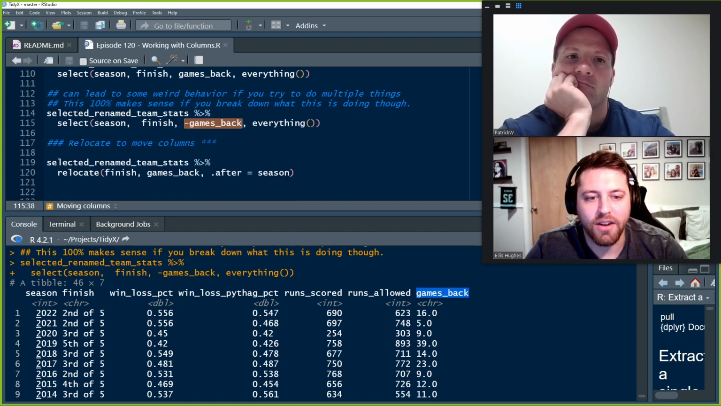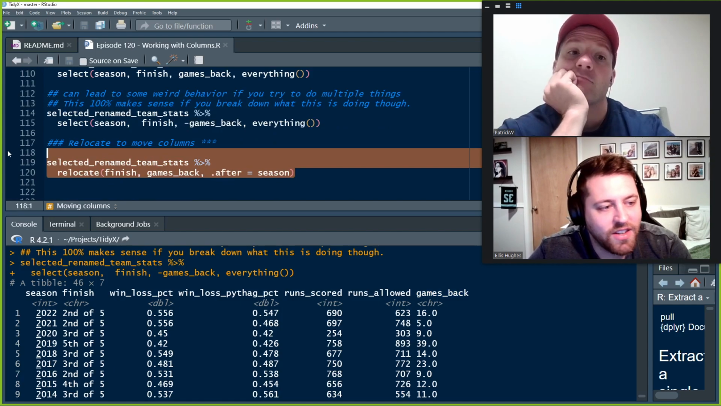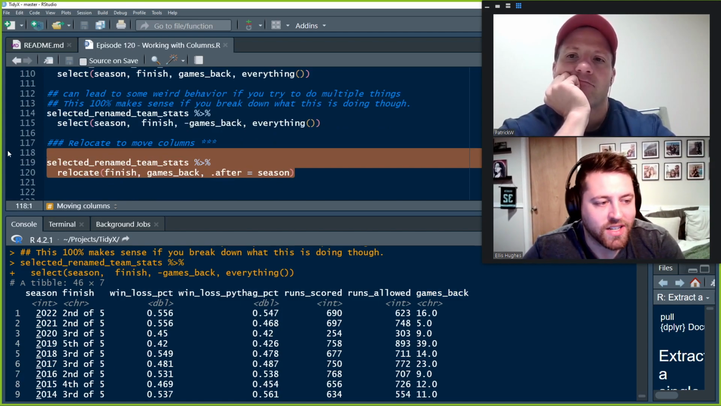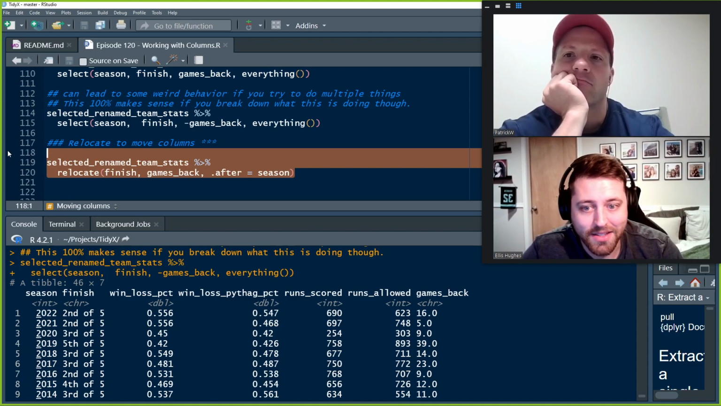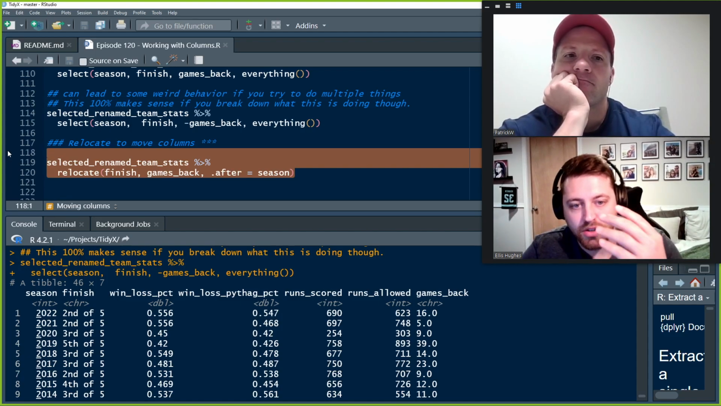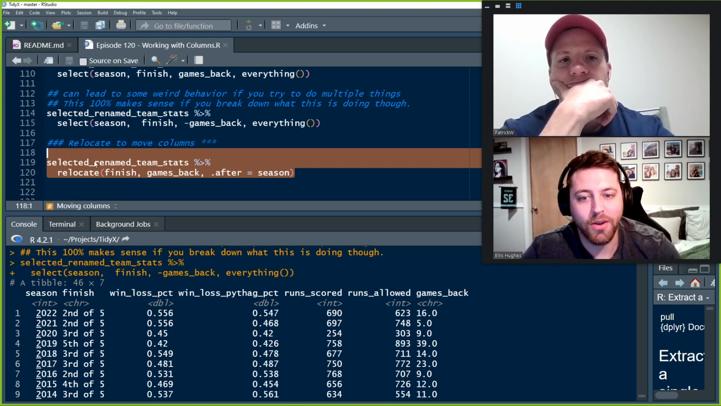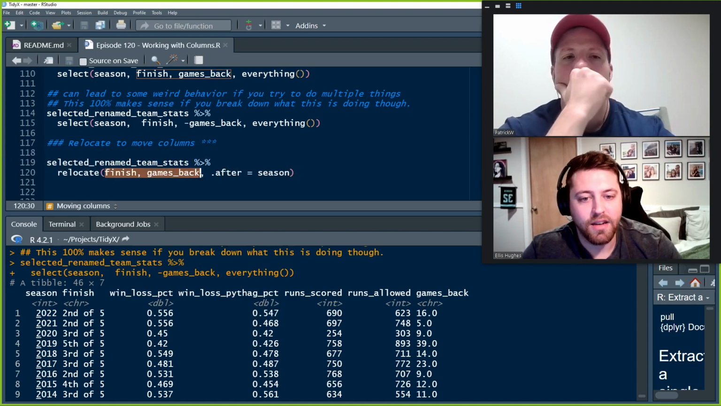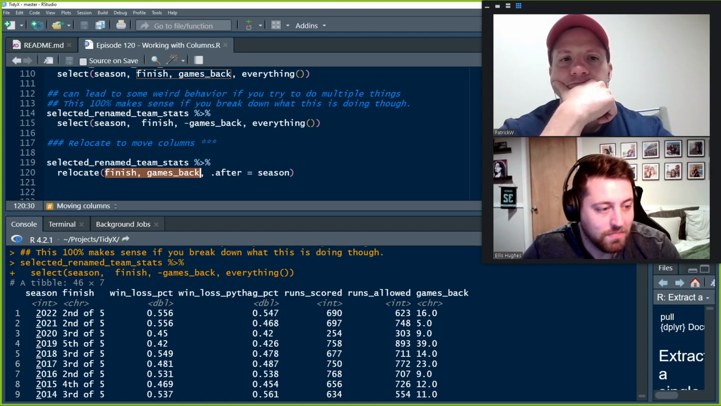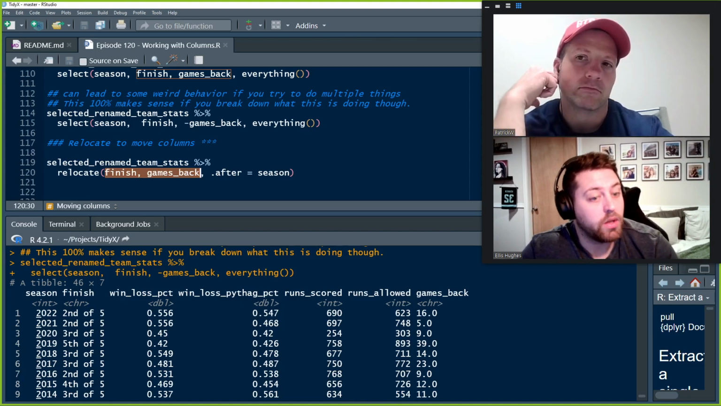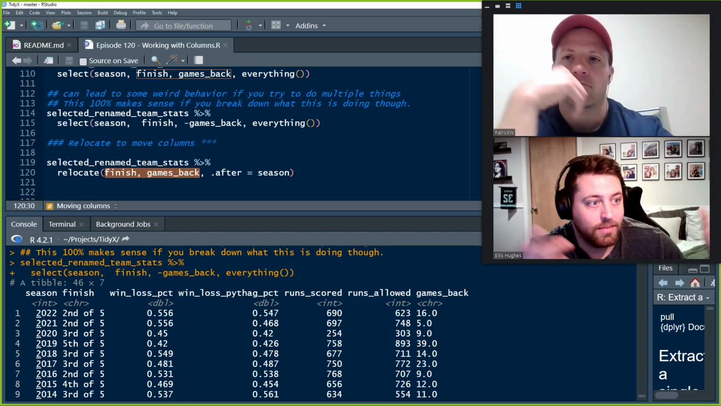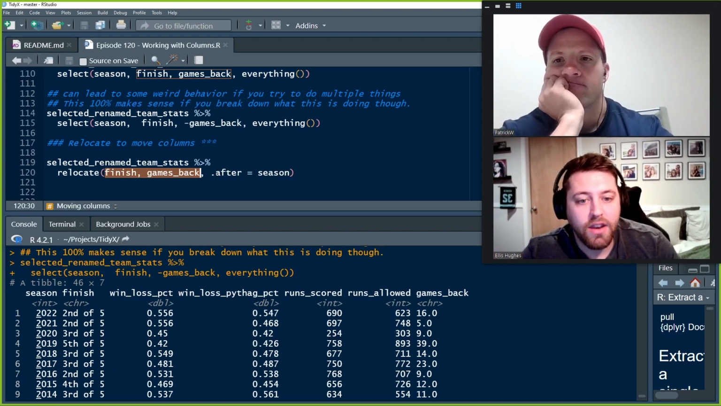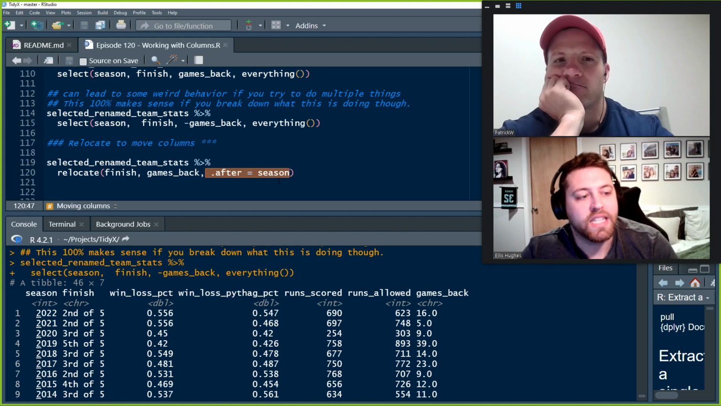And so I see this happening fairly frequently for people. The way that you can get around this is a very simple function that is a lot more explicit. And I think if you're moving columns, this is the way you should be doing it. You pipe into the relocate function, and the relocate function accepts n number of columns that you plan on working with. In this case, we're working with two columns, finish and games back. You can work with one, you could work with 10. Doesn't matter.